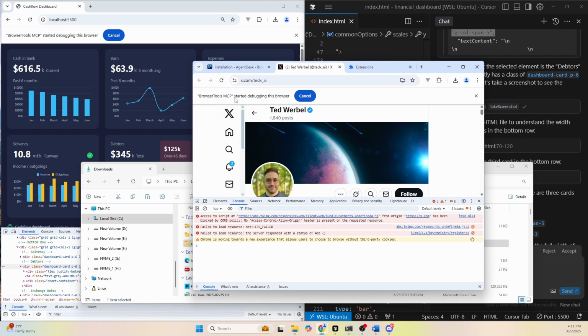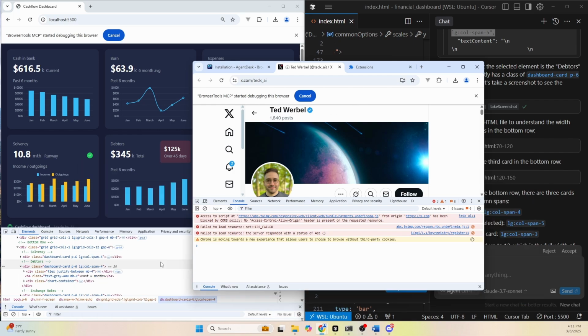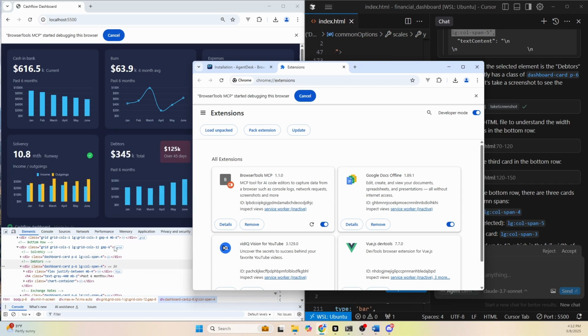Browser tools MCP started debugging this browser. One thing I've noted is that if you have the developer console open for more than one web page, it's going to get confused. So make sure that when you use this MCP browser tools, you only have one developer console open. So I'm going to close this one and have only one open if you want to use it correctly.